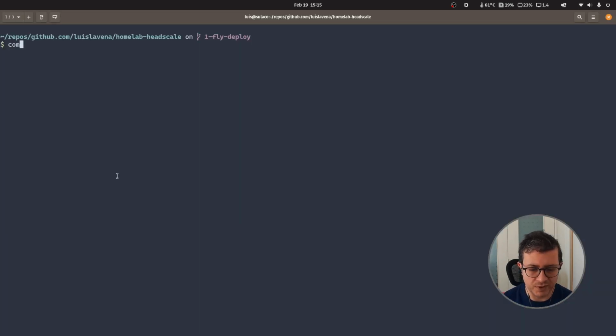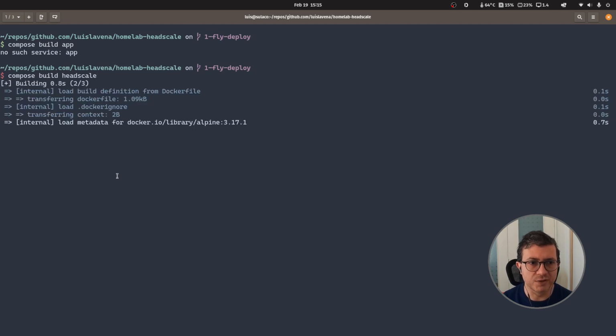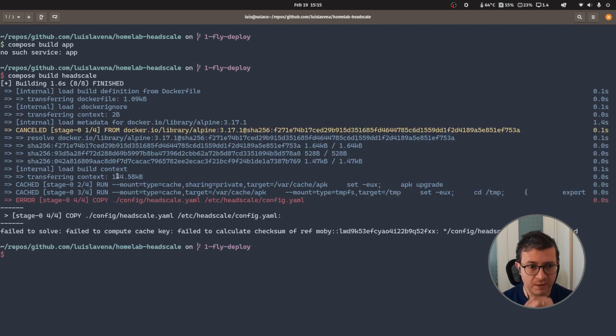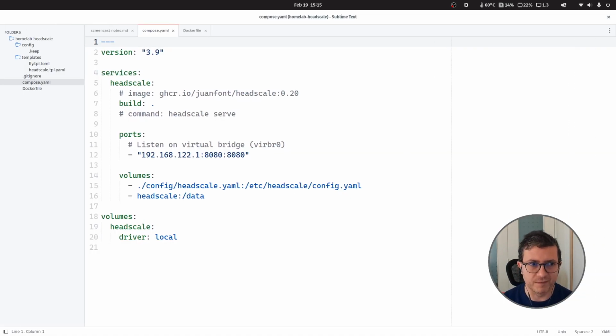What I'm going to do here is just do a compose build app headscale, just to confirm that it's building, that it's working. And no, it's not working because I don't have my configuration file. So I need to create one, my configuration file for headscale.